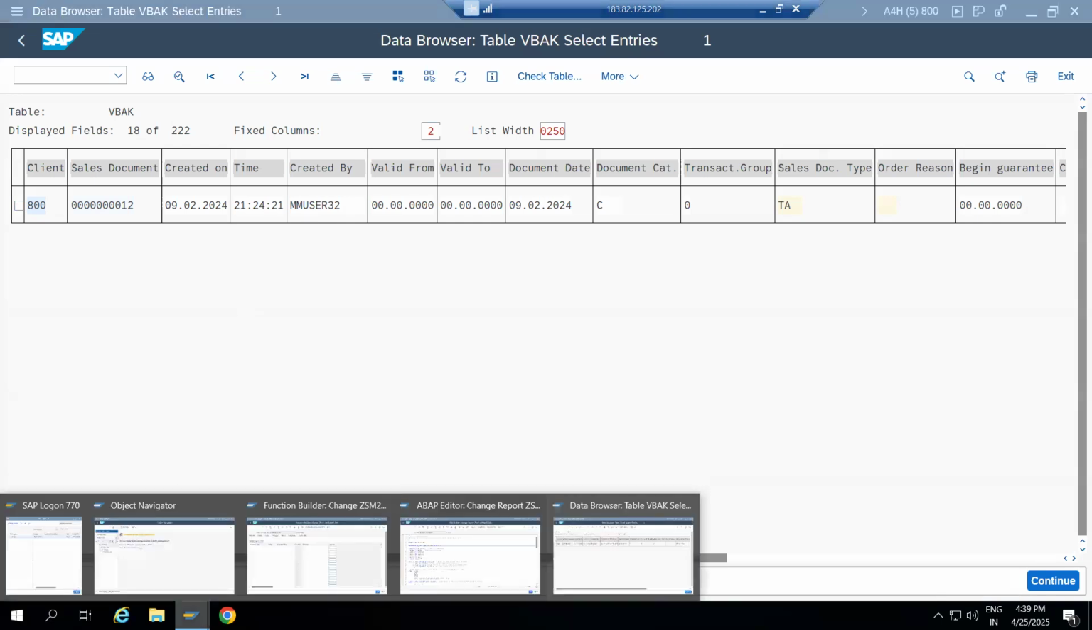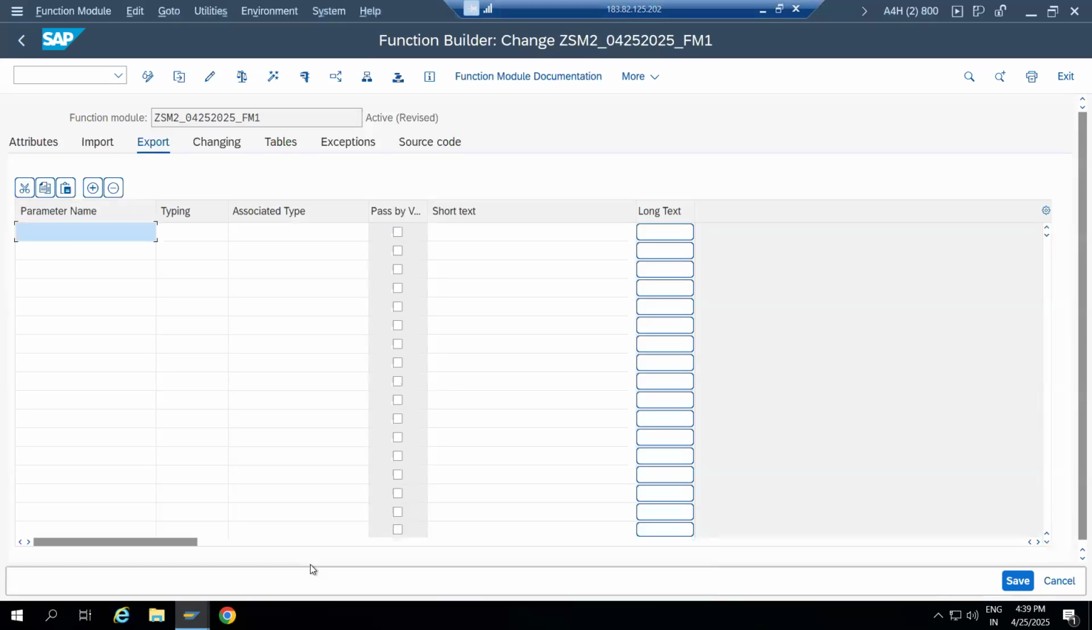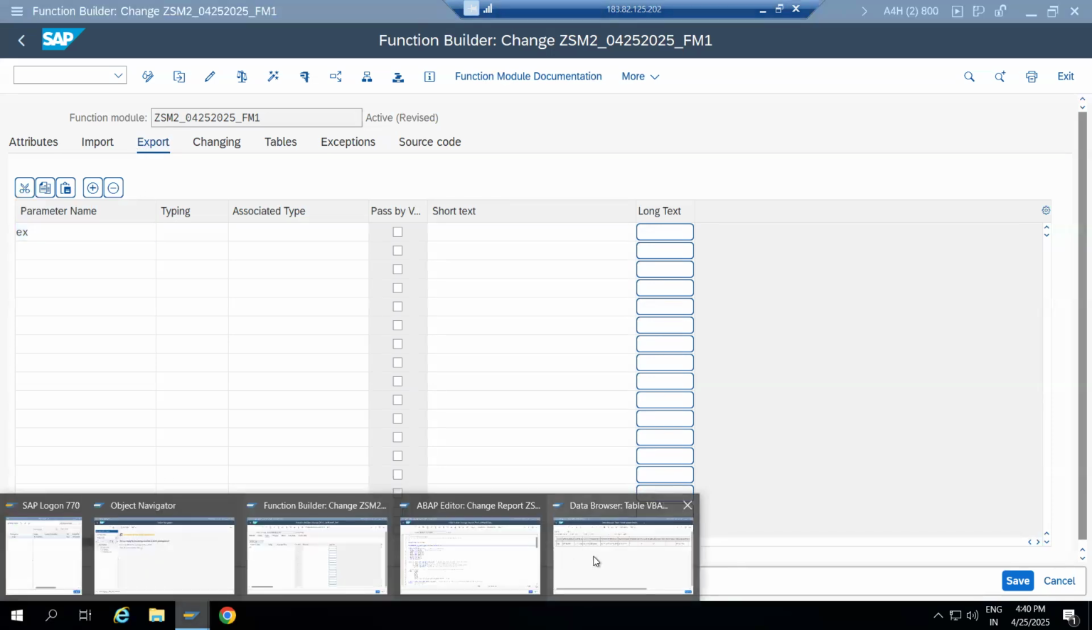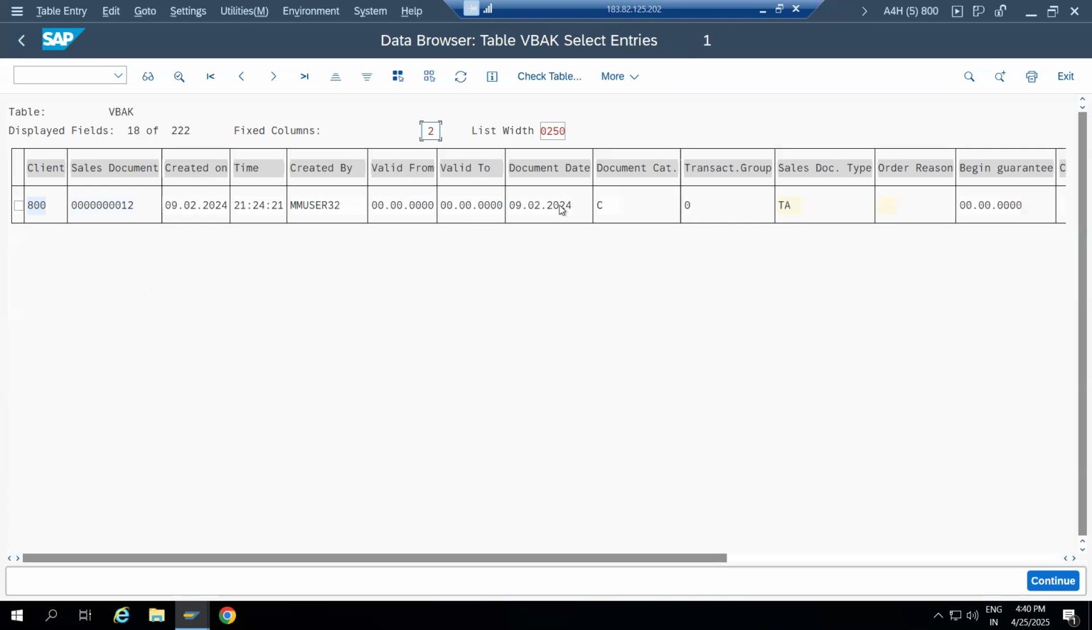So if it is a single record, I can use a work area. Under the export parameter, I'm using a work area. Instead of giving WA in the naming convention, I'm using EX, like on export. EX in the sense it's an export parameter. So an export parameter is nothing but an output parameter. Here I'm getting output only. Suppose if I give 12 and click on execute, this record is visible, right? So this is nothing but my output only.